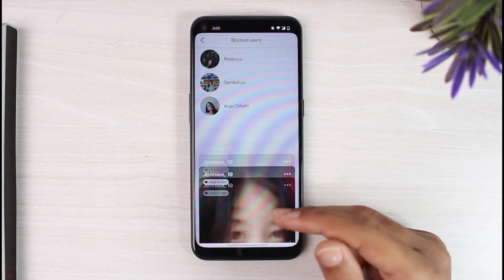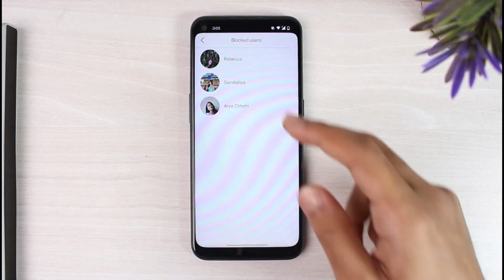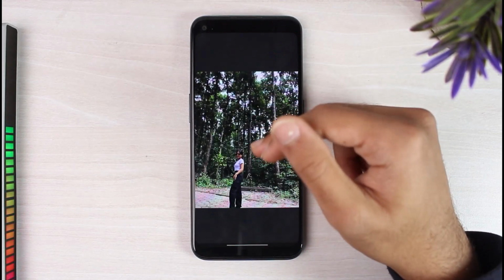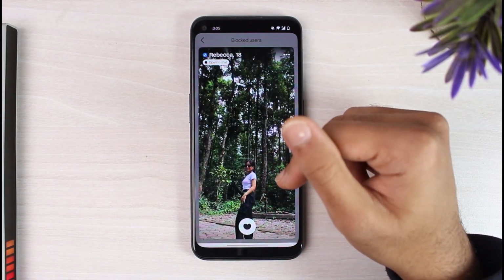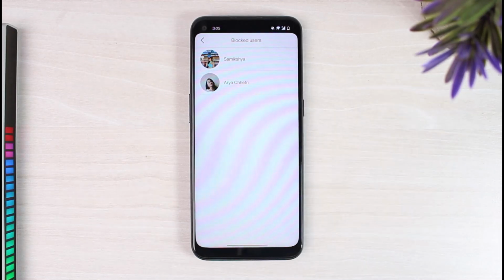And there you have it. That is basically how you unblock someone on Badoo. Now you can repeat the same process for all of your blocked users. So simply tap on the three dots, tap on unblock, and there you have it. That is basically how you unblock users on Badoo.